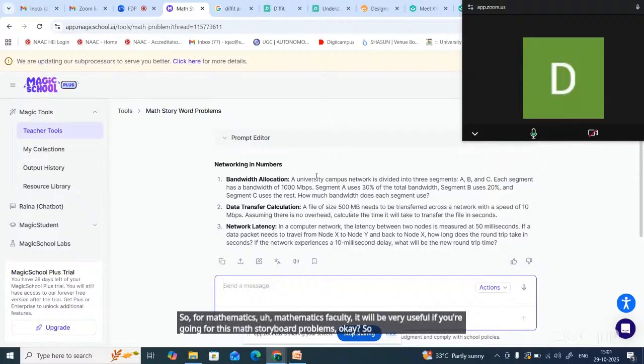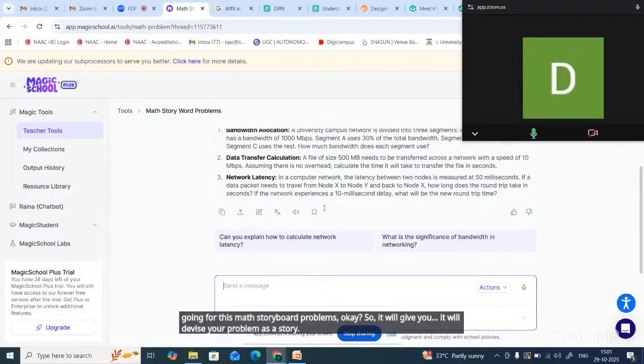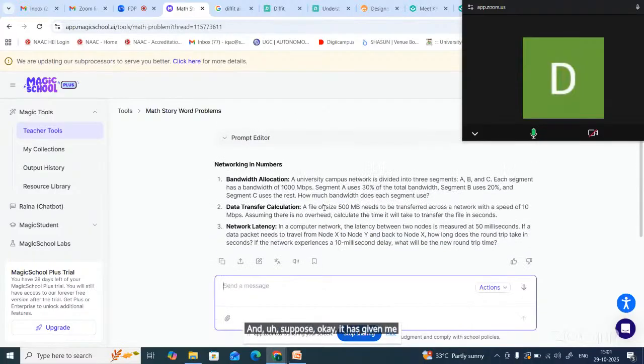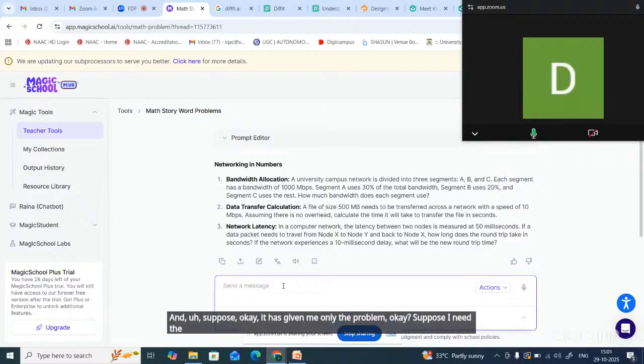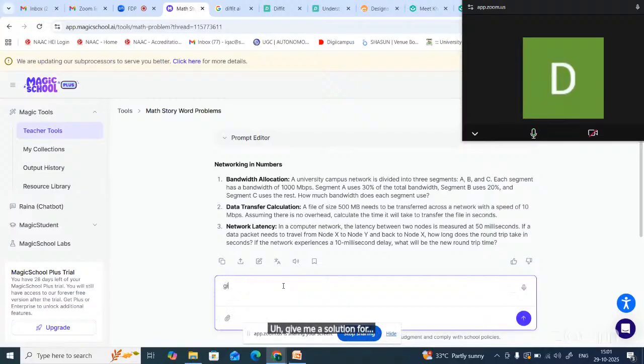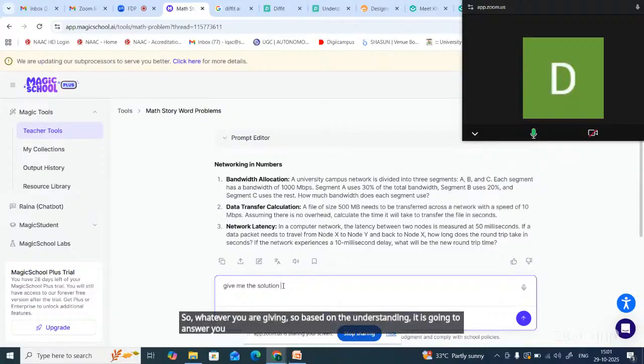It will devise your problem as a story. Suppose it has given me only the problem, and I need the solution for the above problems. Yes, I can just type give me solution for. It only depends on the faculty how effectively you are using the prompt. You have to be very specific. Based on the understanding of whatever you are giving, it is going to answer you. If you are more and more specific, you will get a definite answer from the AI. It holds all your history, so you need not repeat the problem. You can just say give me the solution for the above problems.